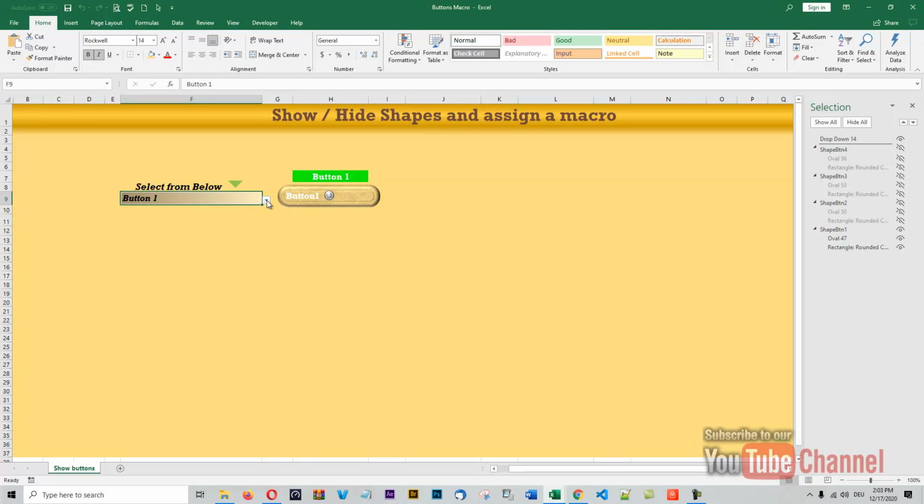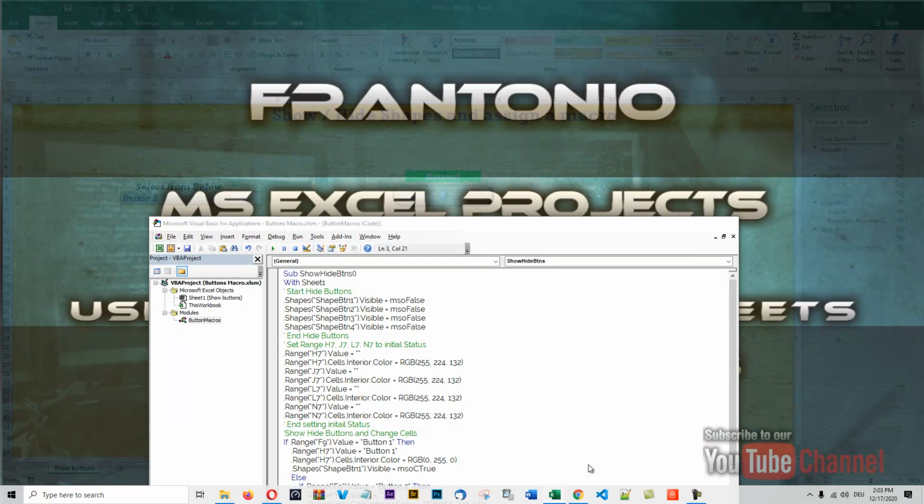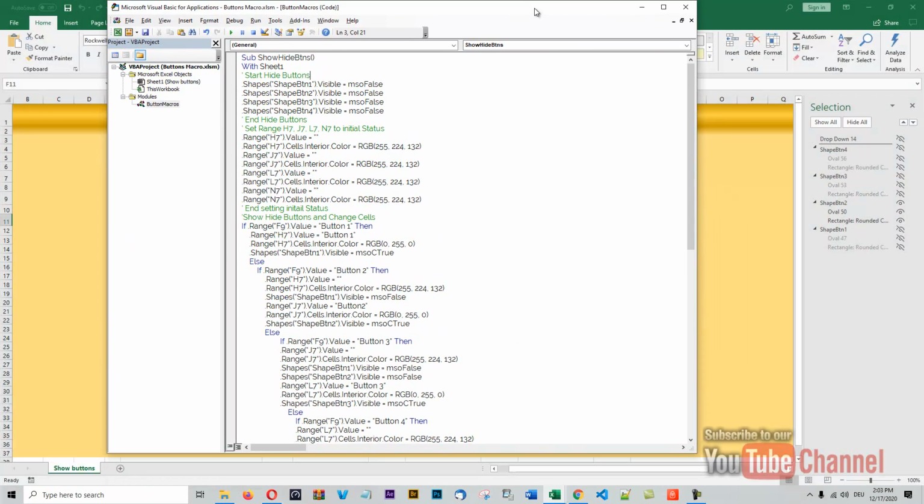But then if I select button 2, button 1 and this cell here become the normal background color, no text in there and nothing, and the button also disappears, as you can see here. Okay, so let's get on there with our VBA code.